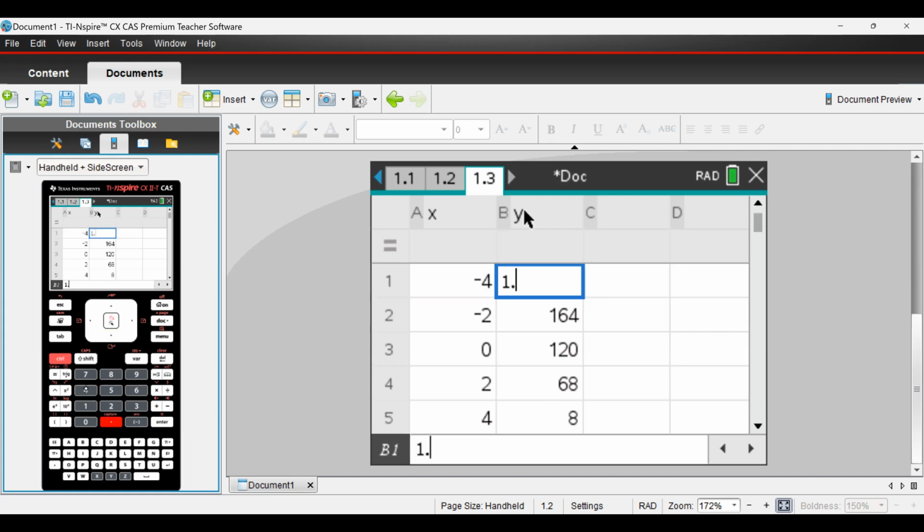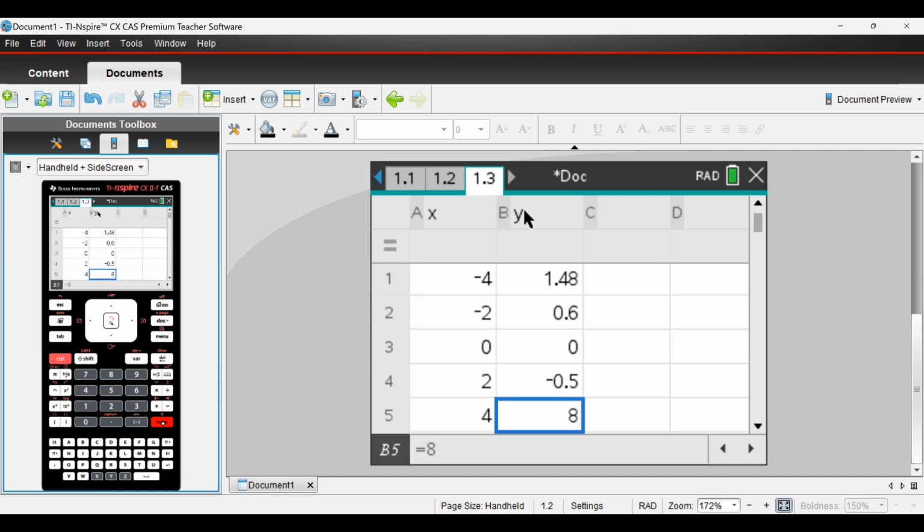1.48. 0.6. 0, negative 0.5, negative 1.5. 2. All right, hit enter. Make sure that none of the numbers are boxed in that blue box there.